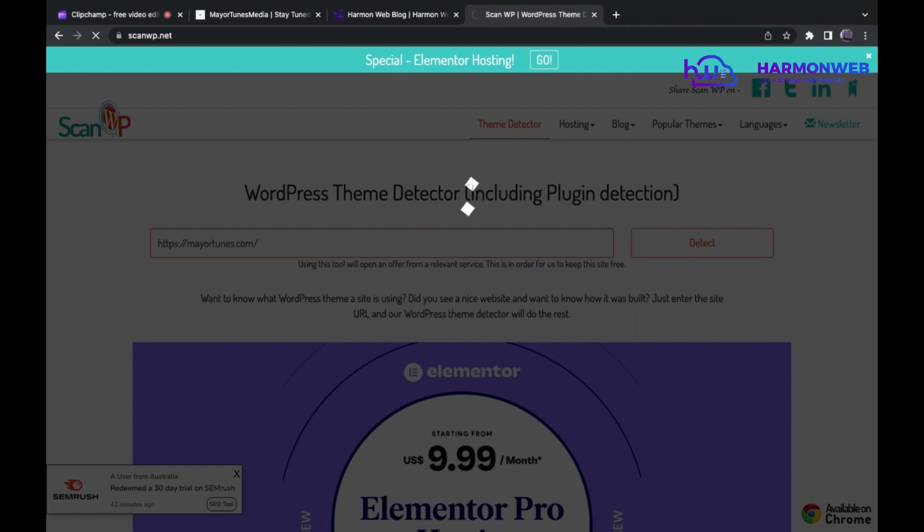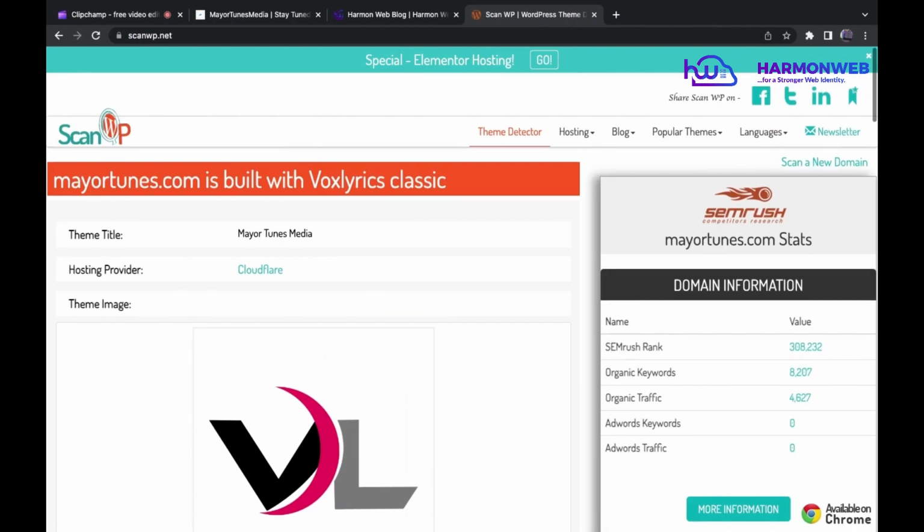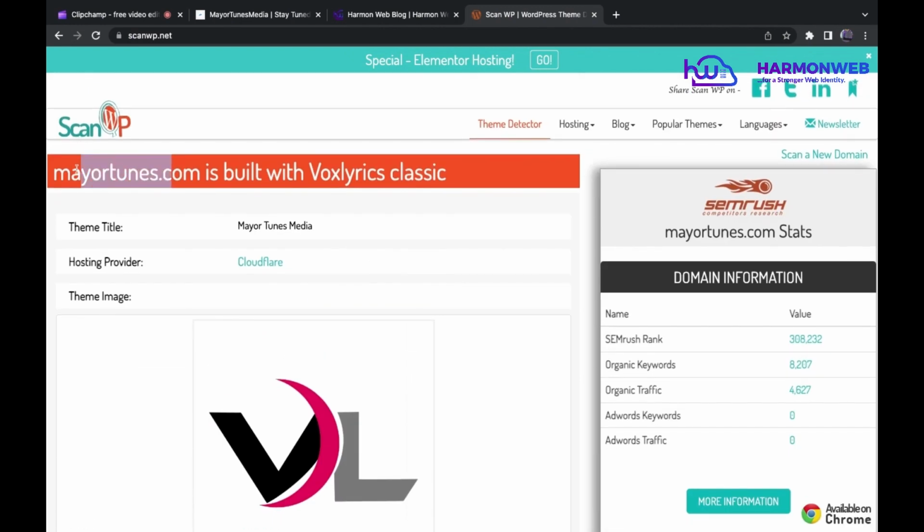So the website is detecting this website's theme. So the theme has been detected. Now you can see mailtunes.com is built with Volley Relix Classic. So this is the name of the theme this website is using.